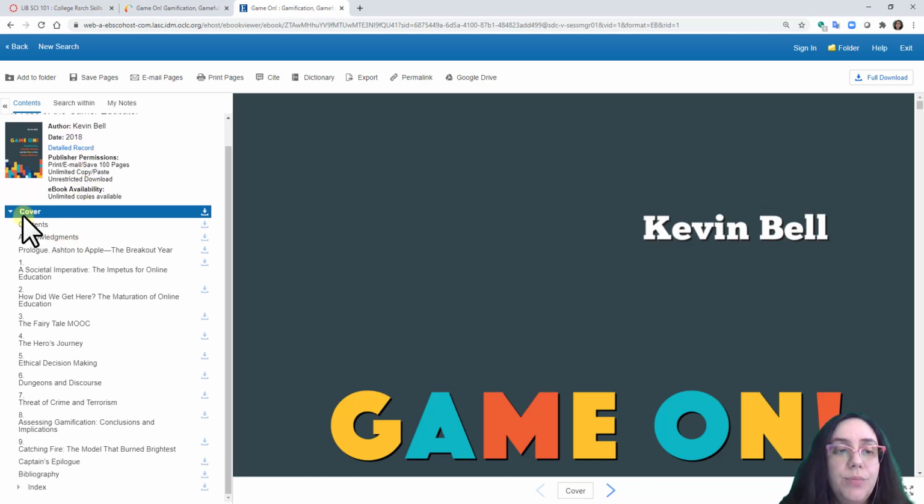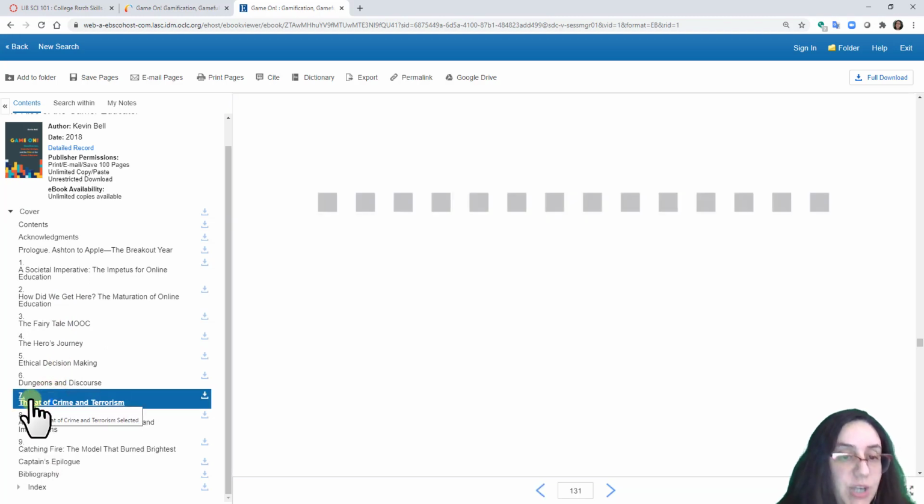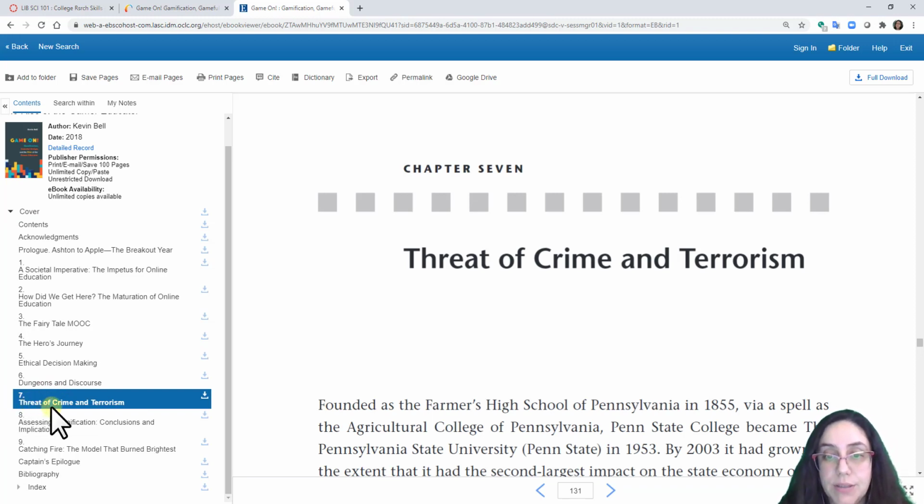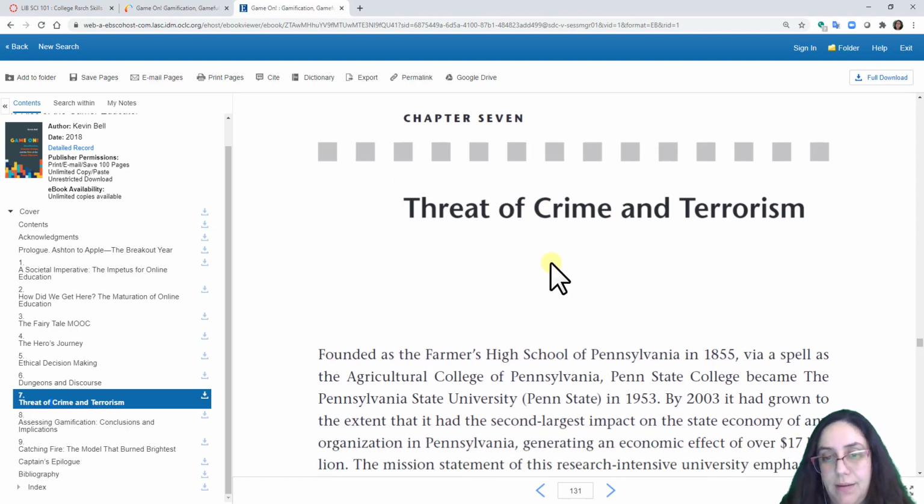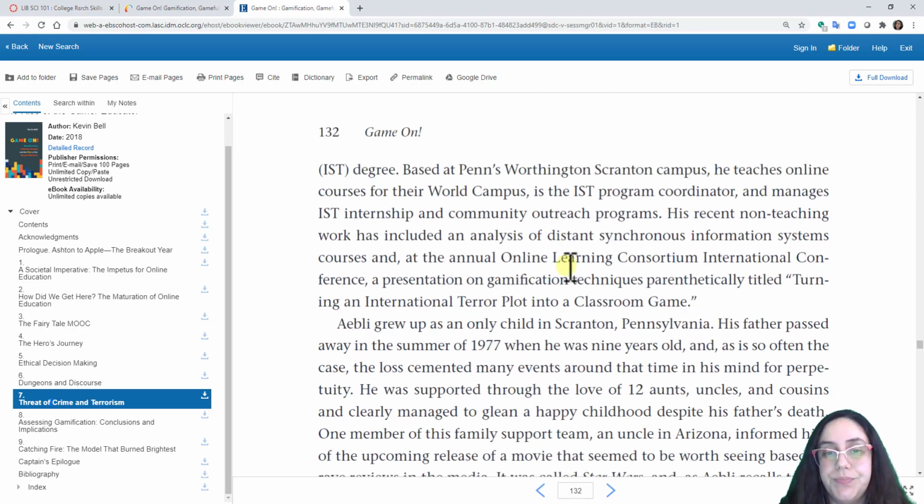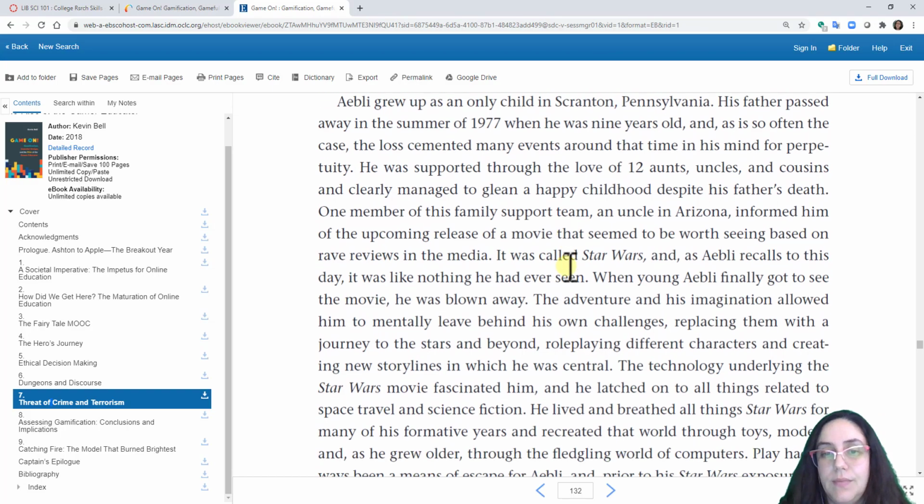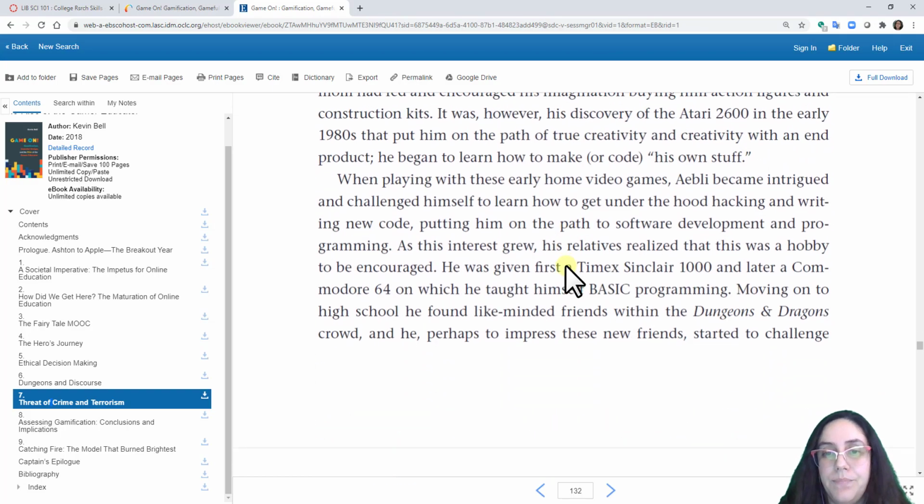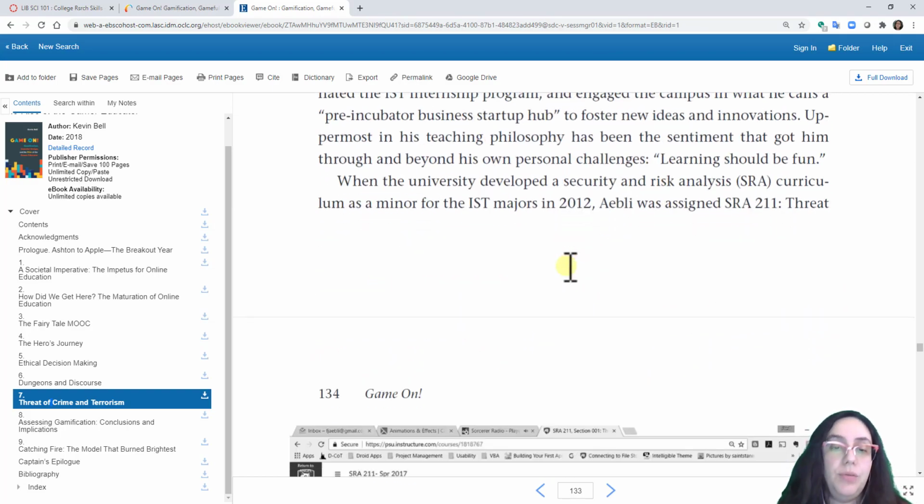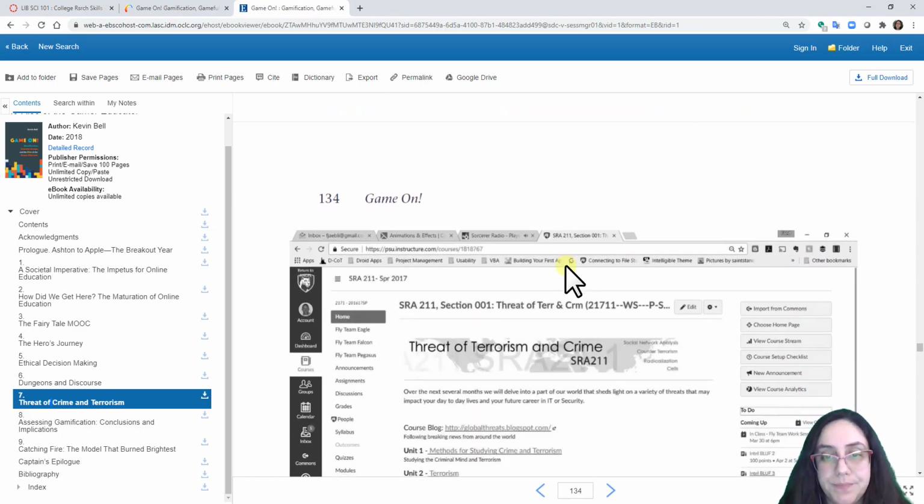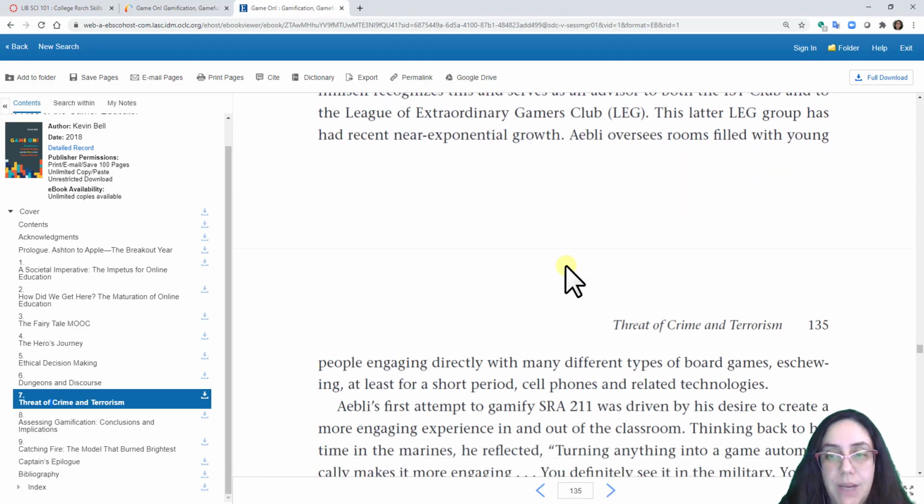Then it gives you the different chapters for this particular book. So you could just browse, like if it was a physical book, just look at the different chapters. And let's just say if you want to go through maybe chapter 7, Threat of Crime and Terrorism. So then I can just jump right into chapter 7, and there's that whole chapter.